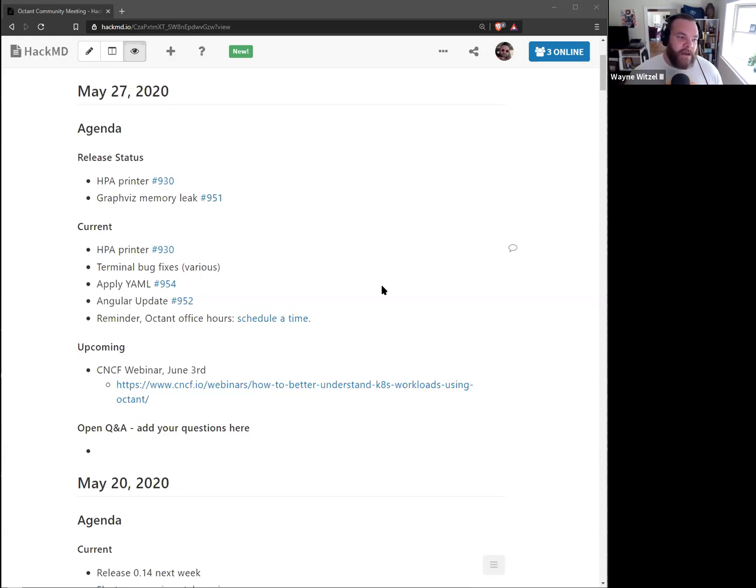We also revved our dependencies for Angular, updated to, I think, 9.19, as well as some other minor JavaScript updates. The apply YAML might not be part of the next release, but likely it will be. Again, it'll be part of our nightlies, so that'll be there very soon. And the Angular update is already merged into master. So that's the work that's been happening since the last week that we talked.